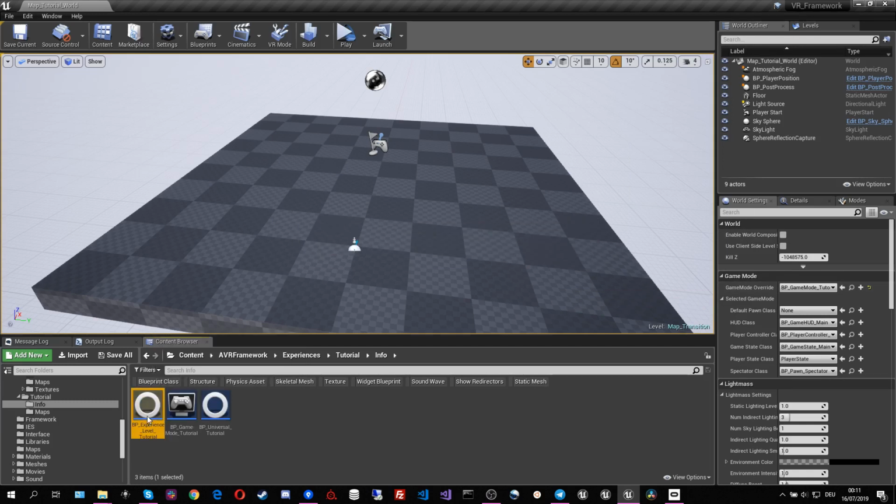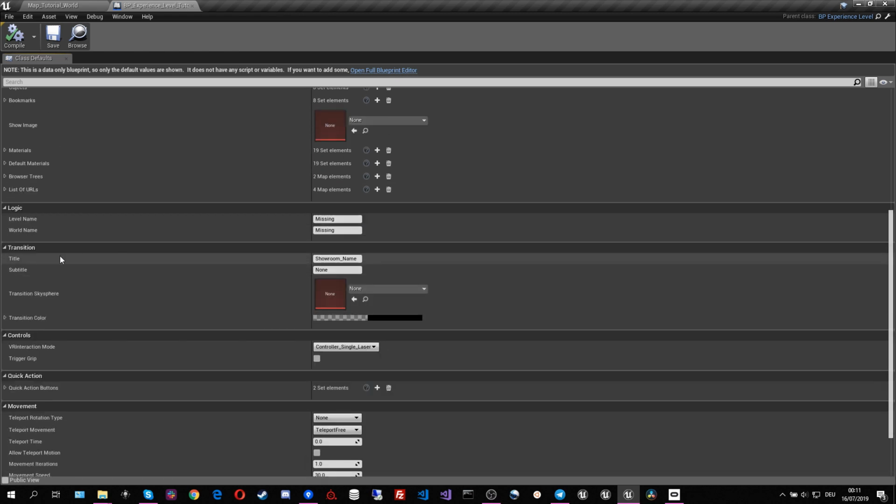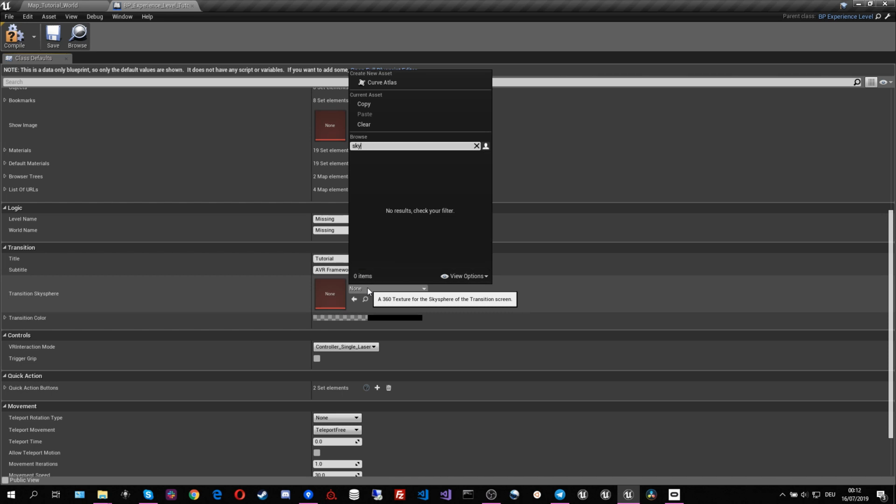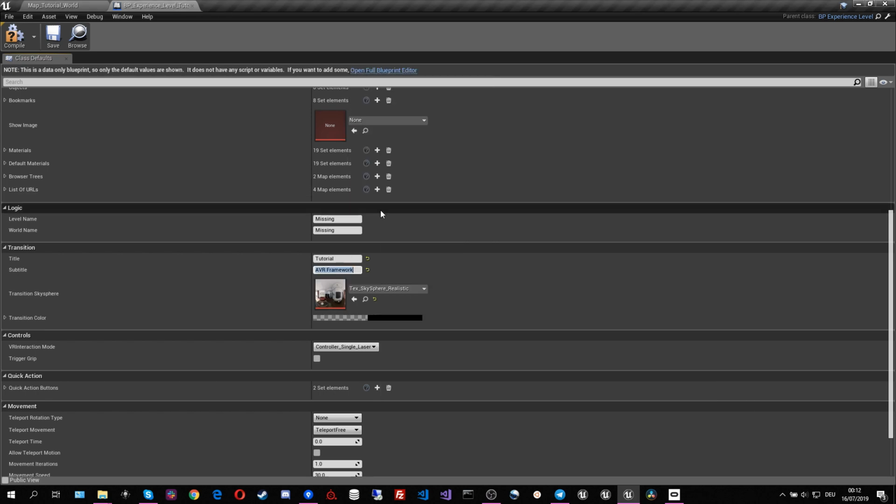And we can take a look in the experience object and fill out the parameters for the transition. So for the transition, we need a title, which we will call tutorial. And the subtitle, AVR framework. And we can also set a sky sphere. If no sky sphere is set, we will just take a transition color, which is going to be a plain color. But since we have sky spheres, I'll just choose one of the ones that I have in place, the sky sphere realistic, for example. And lastly, we need to set the level name, which was map tutorial. And the world name, which is map tutorial world, for the transition to know which worlds to load.